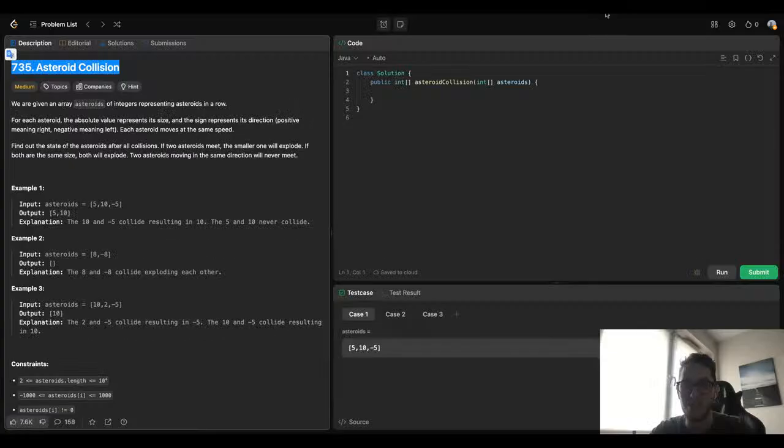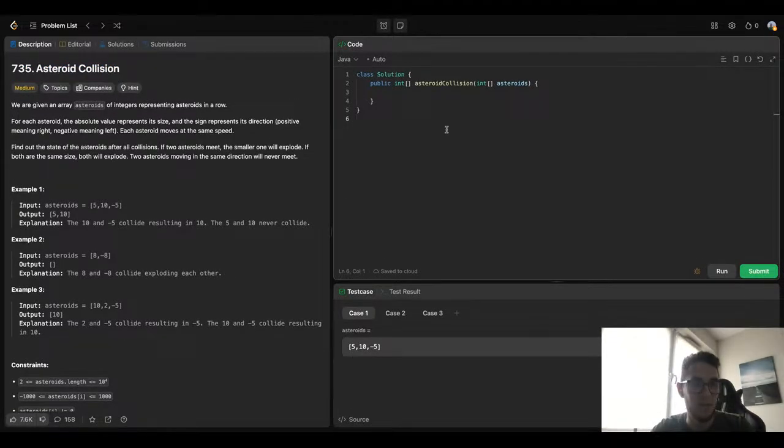Hello everyone, today we're going to solve another LeetCode problem. And here we have number 735, asteroid collision. It's a medium problem related to the stack data structure.